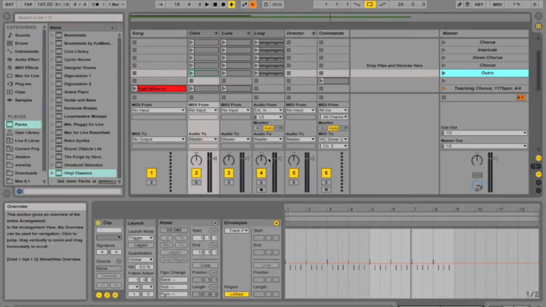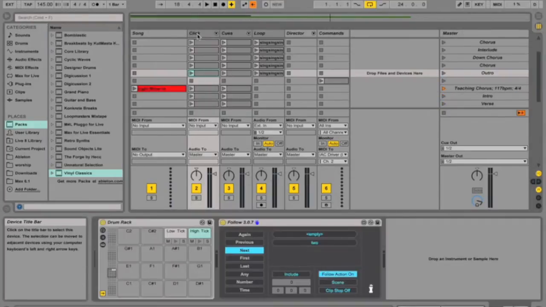And for this workflow, I'm using a Max for Live device called Follow. If you're not familiar with Max for Live, it's basically a third-party software that allows developers to create custom devices, custom plugins for Ableton Live. So this is one of those Max for Live custom devices. It's called Follow, and it's by the company Isotonic Studios.